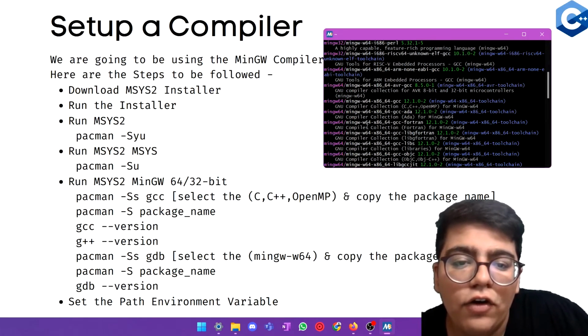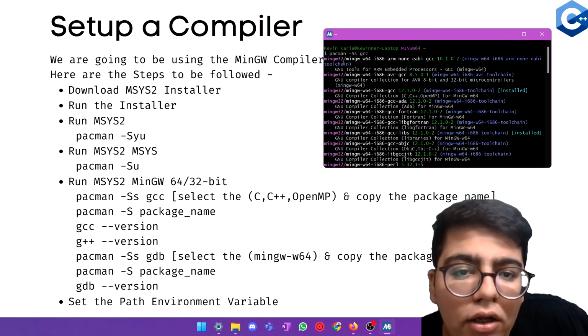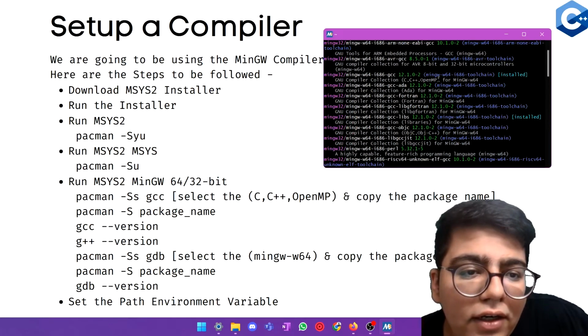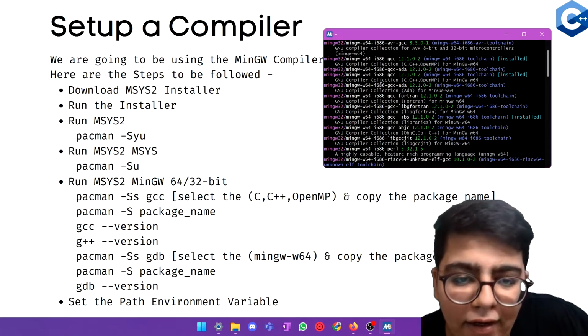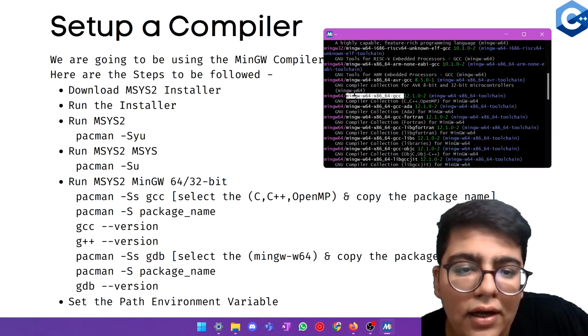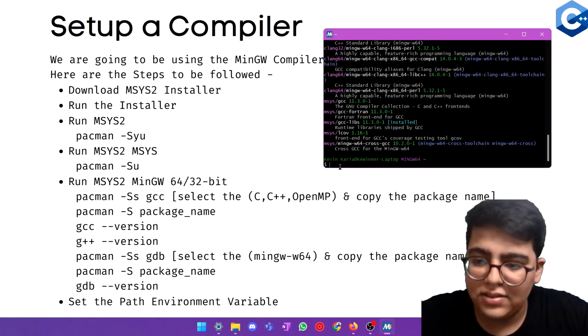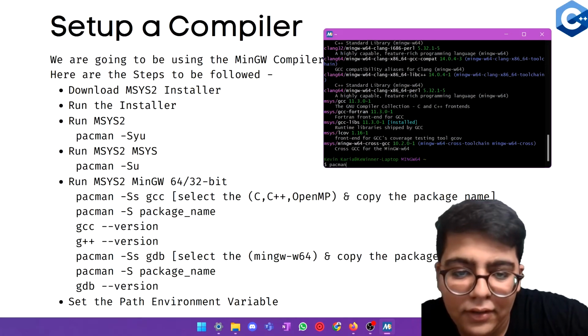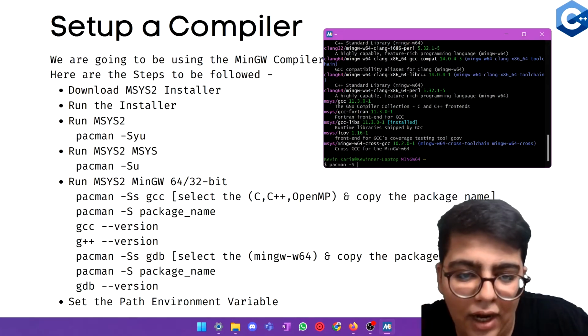All right. Now, for people who have a 32-bit, you need to copy this package, right? And then you need to copy that. We're gonna be using this one. All right. Let's just copy it and go down. Let's just write pacman -S and then paste the package name that we just copied.